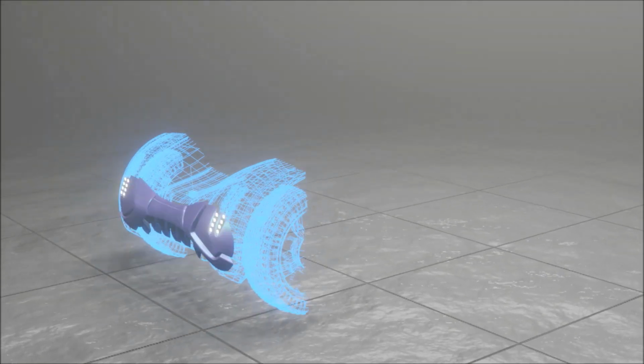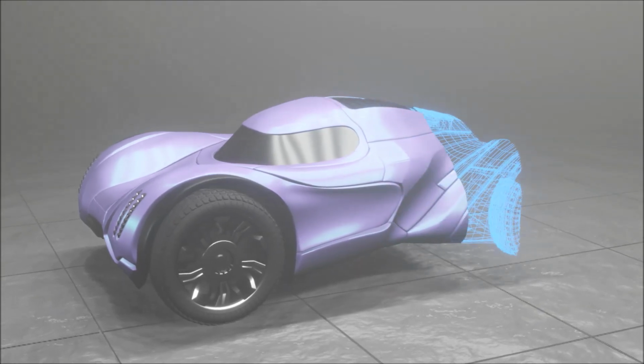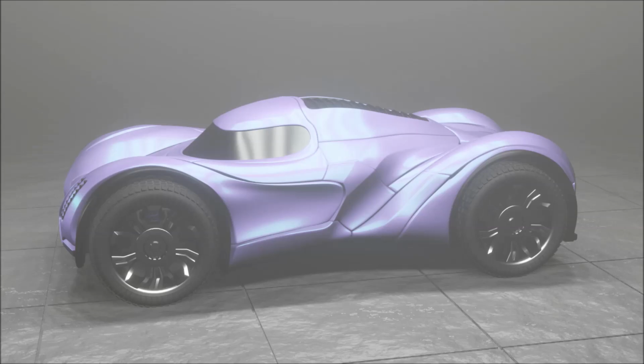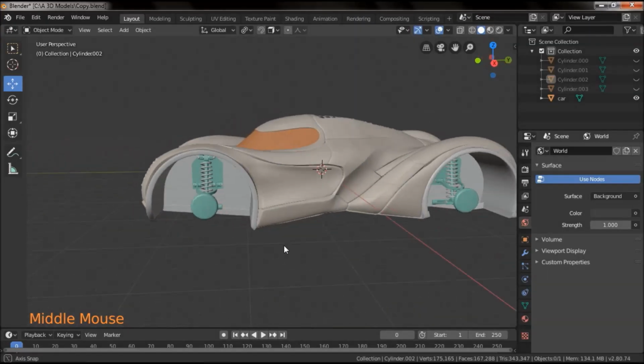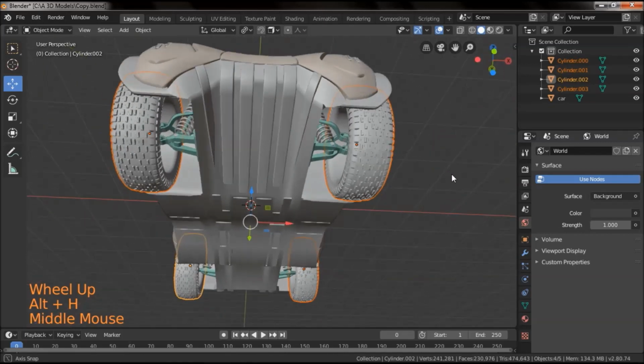I will show you how to make this animation, and you can download the Blender file from the description. This car is also included in the file.